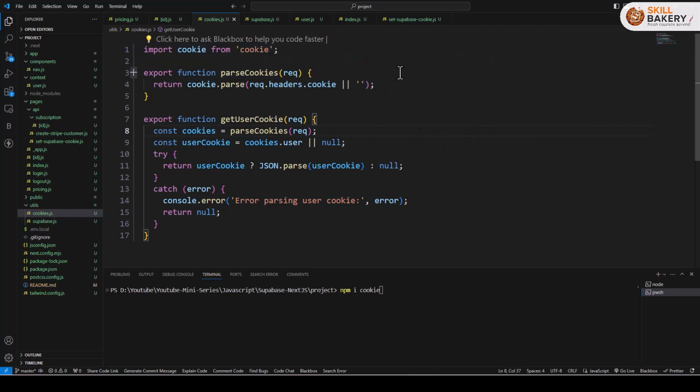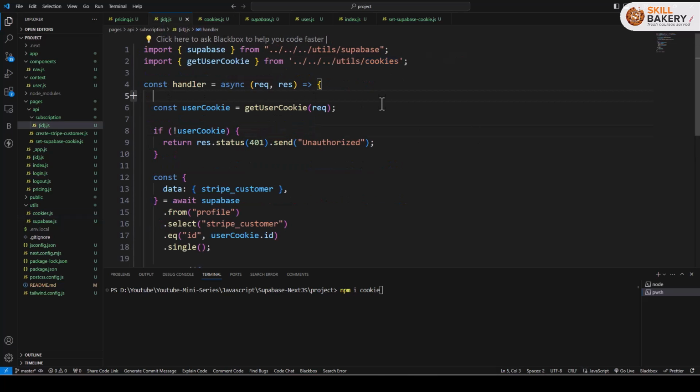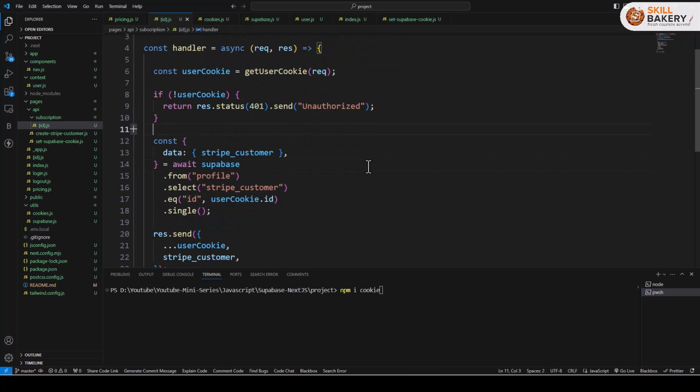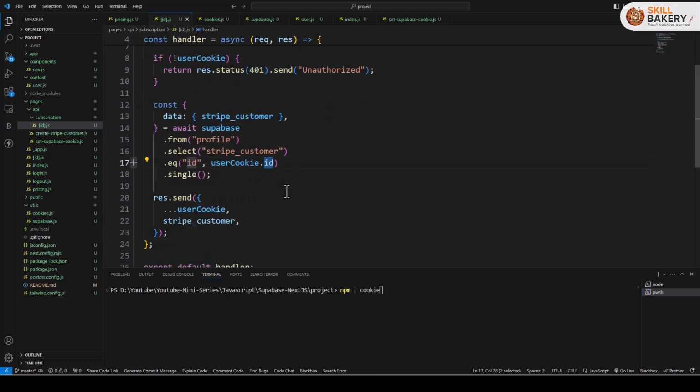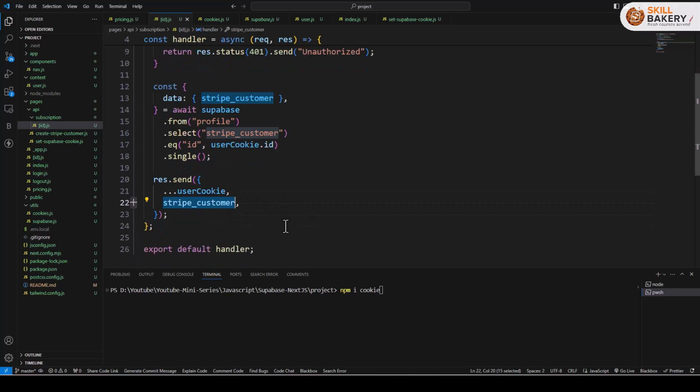Now let's go back to the file id.js. Here we can see that we are passing the request over here. We're calling the get user cookie. Using that, we are retrieving the user, and then we are making use of this user cookie to identify whether we have a proper value or not. If not, we are sending unauthorized. Otherwise, we are using that to get the ID of the user, and then we are fetching the data from the Supabase table profile, and here we are selecting the Stripe customer. Now once that's done, we are returning this as a response. So we are returning the user and the Stripe customer ID.